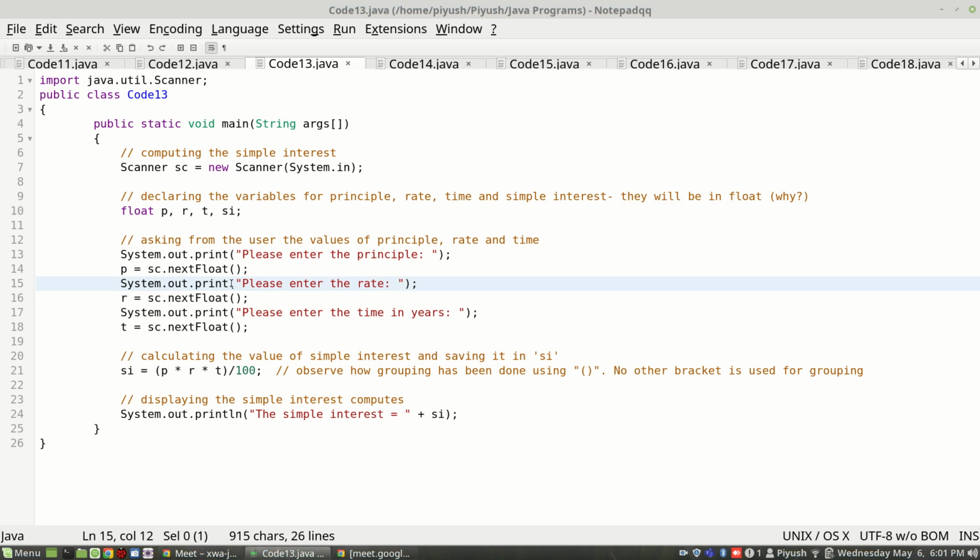Next you are printing, please enter the rate. The moment the screen stops and blinks for you to enter the value, and you enter it, that value will be put inside the variable identified by R. The third time you are asking for the third input, which will be the number of years. When the screen again halts and waits for your input, the moment you give the years value, it will be put inside the variable identified by T.